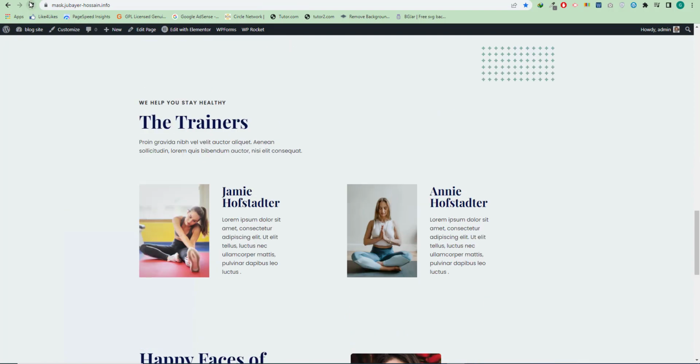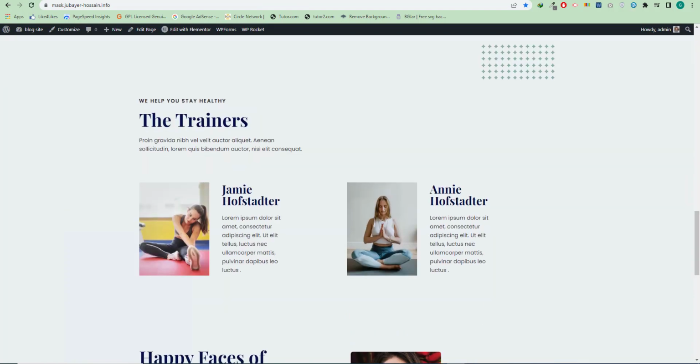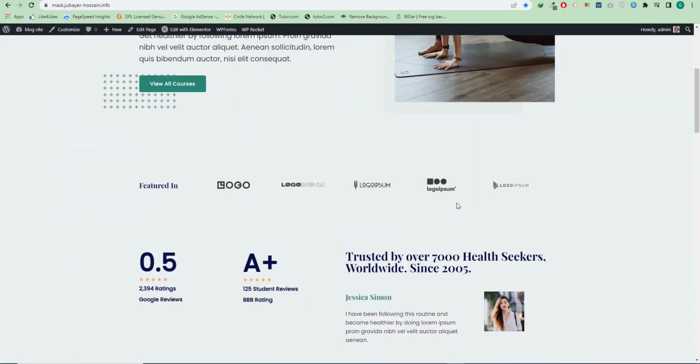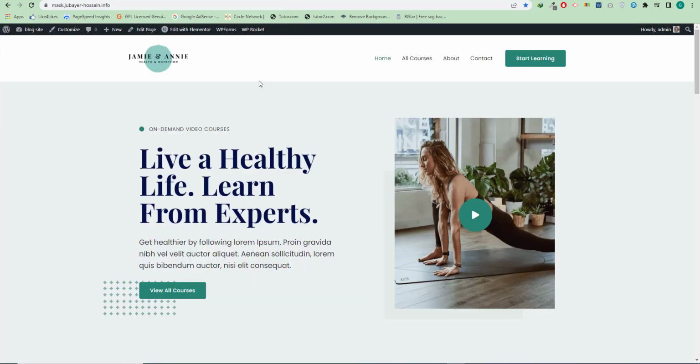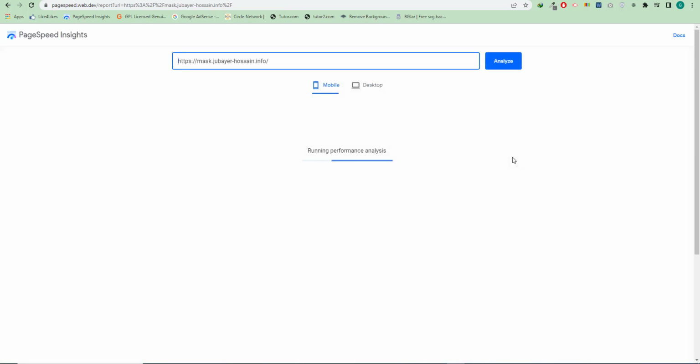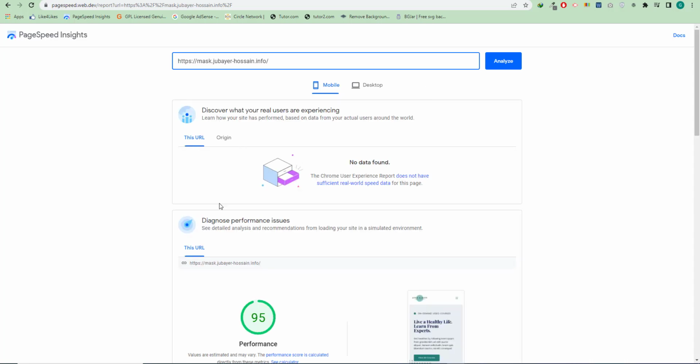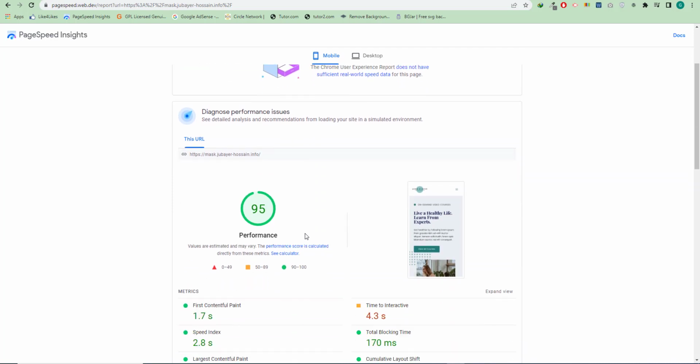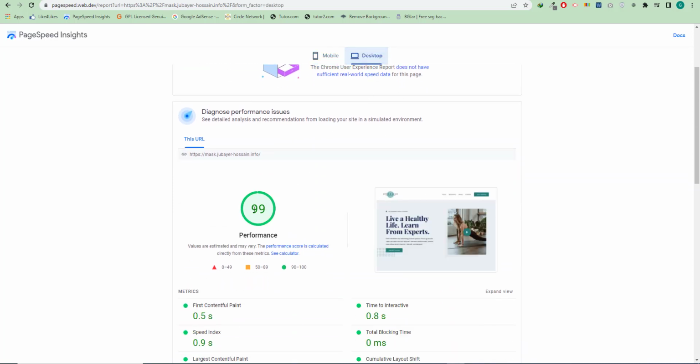So now let's check the front end and see if there are any issues. I think there are no issues in the front end. And let's go to the speed results page and click on analyze. And let's see what is going to happen. Superb. So you can see on the mobile it's 95 and on the desktop it's 99.